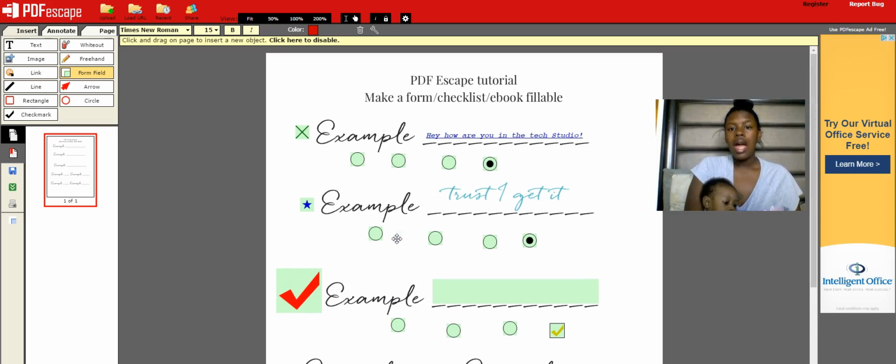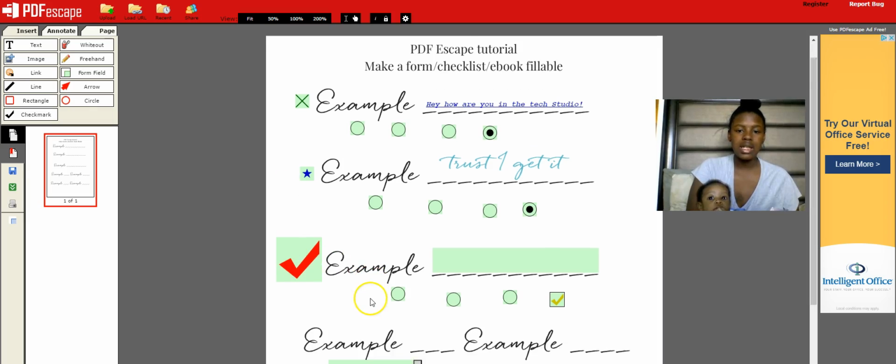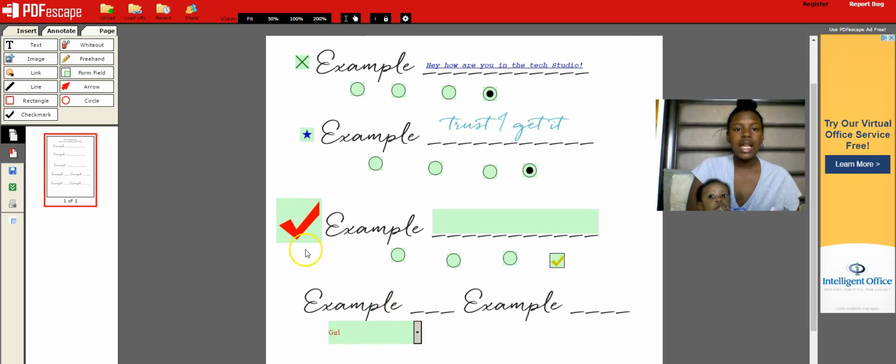So after you have created your radio buttons, oops, forgot to click to disable it. After you have designed different buttons, added your text fields, added your check boxes, your drop down boxes, then you're going to go ahead and save it. And so if you go to this option here, you can go ahead and save to download the PDF. If you want to go ahead and print it, then you can print it from here. So I'm going to click save, and it's going to quickly save to my computer.